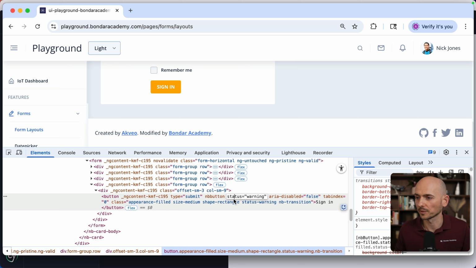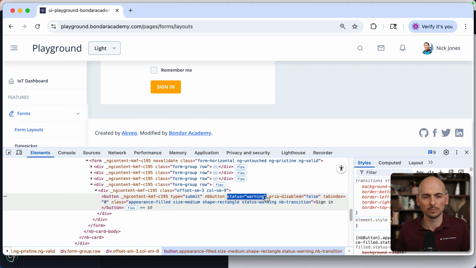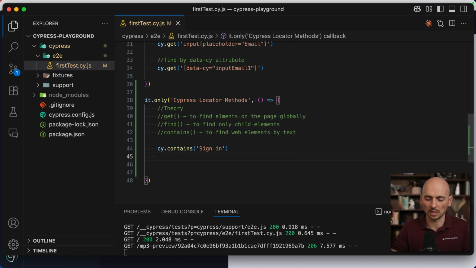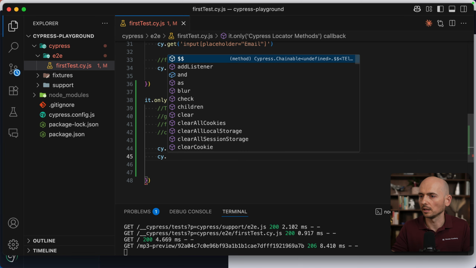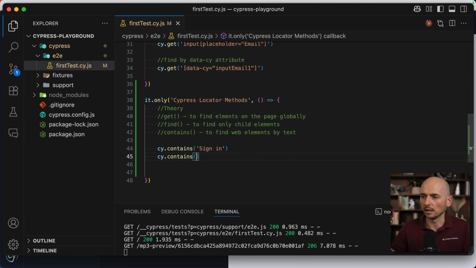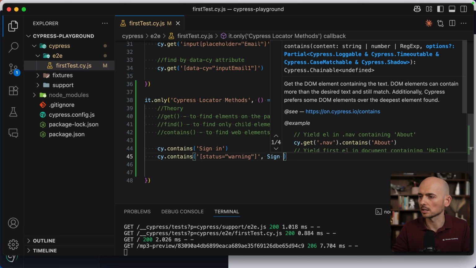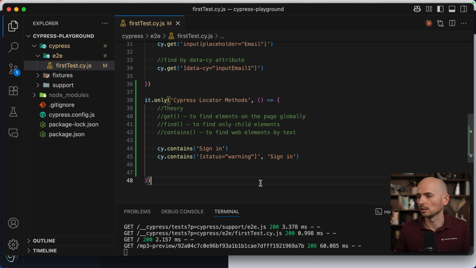So let's do this. If I select status warning, I'll copy this. Going back to the code, let me type the second example. cy.contains, and the first argument will be the status warning, then a comma, and the second argument will be Sign in, in single quotes, like this.